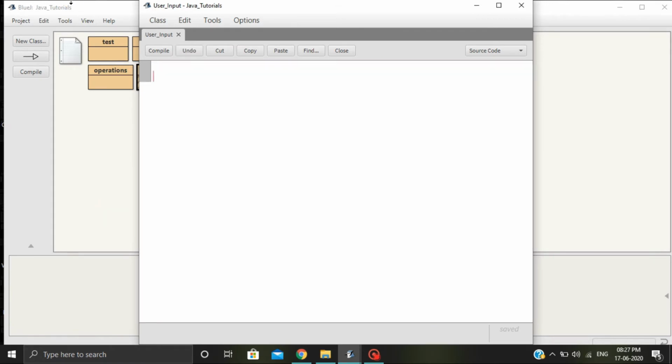Okay, so I just do the same thing. Use class user_input, public static void main, String args. Okay, so we have our code here.